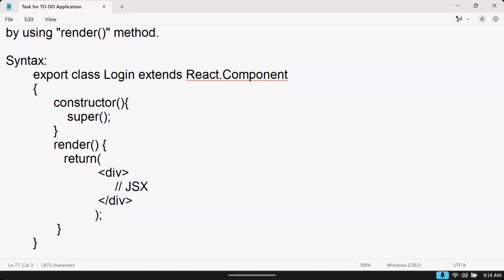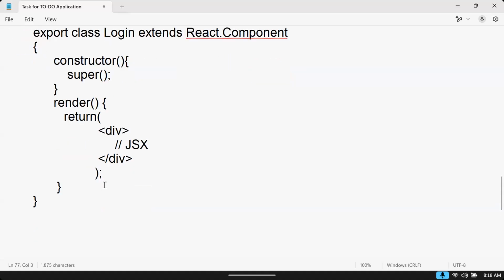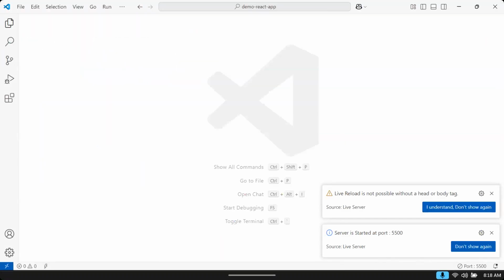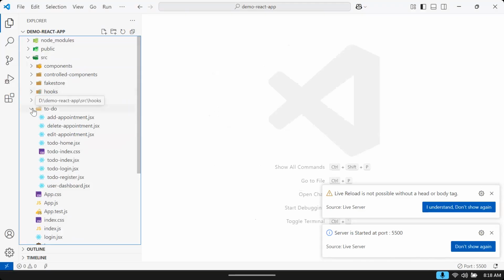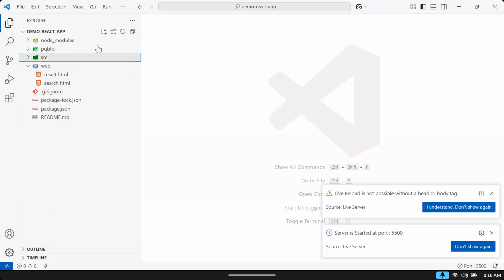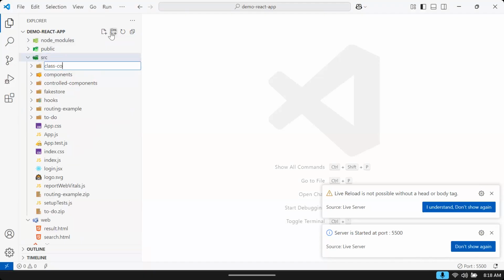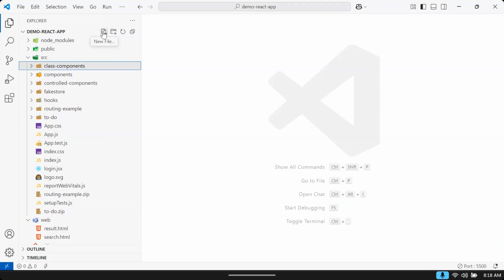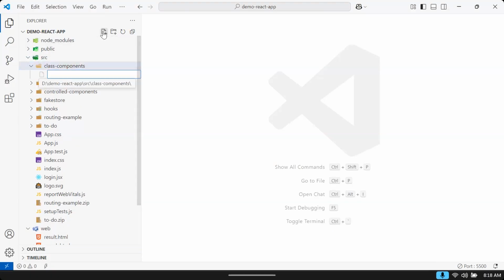So let's see how to create the class component. Let me close all this, and I will create a new folder, class components. In this, I will create a simple component file. The component file is the same, a JSX file. I will add a component file, suppose admin login.jsx, something.